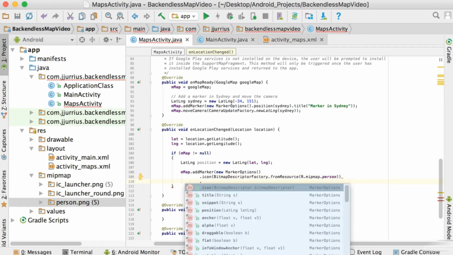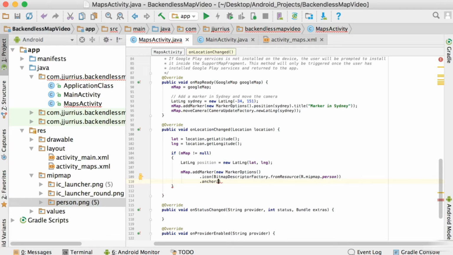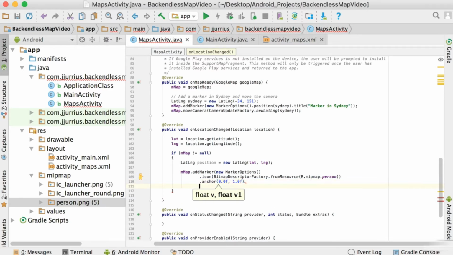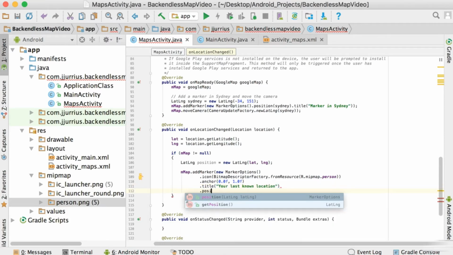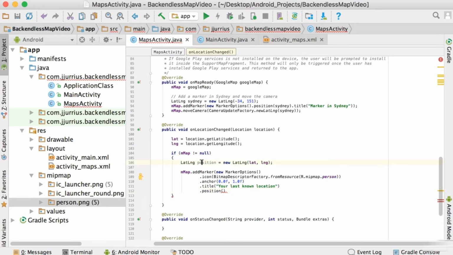Then where I'm going to anchor that thing, so I'm going to say anchor again, and then it's passing in a float value, so I'm going to say 0.0f to convert it to a float, and a 1.0f for the float as well. And then I'm going to add a title for that marker, and the title will be, let's say, your last known location. And then I'm going to add the position there, and the position will be this position that I have at the top, which is just position, and that will basically add the marker to the screen.